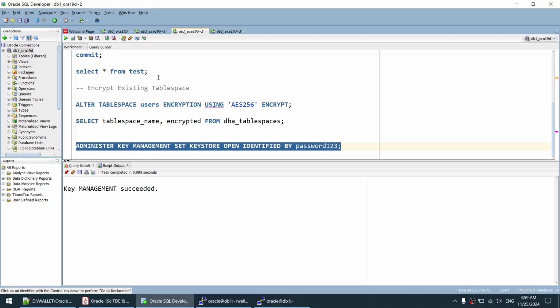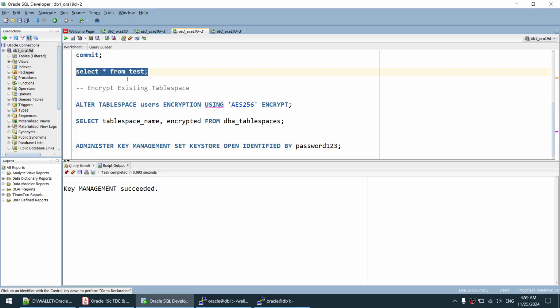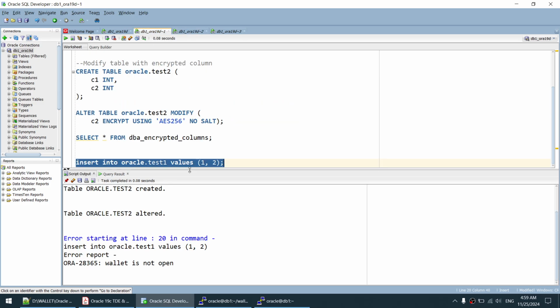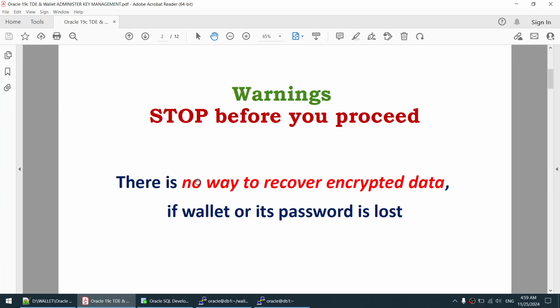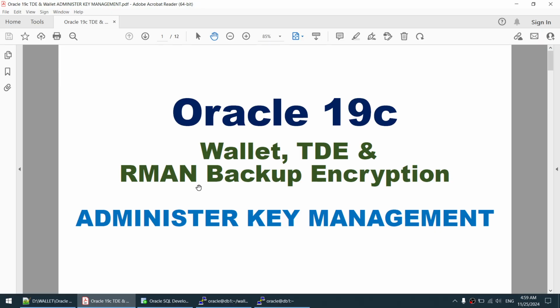That succeeded. Now let's try to select from the test table, where we were getting the warnings, and you can see we are able to retrieve from the table which is in the encrypted tablespace. And here we got the warning when we tried to insert, we were not able to insert, the wallet is not open. Let's do that, and you can see one row inserted and we are able to successfully insert in our database.